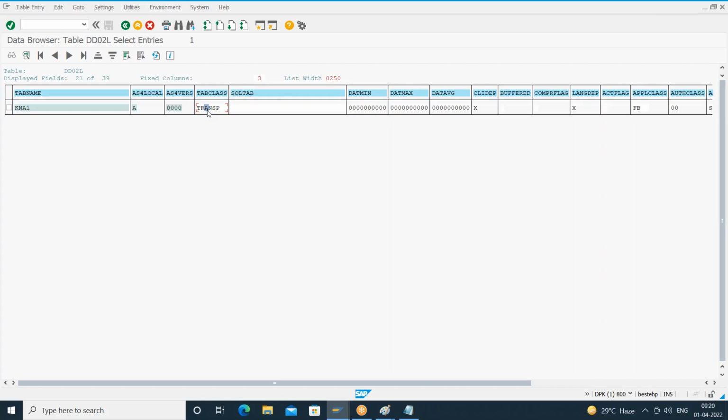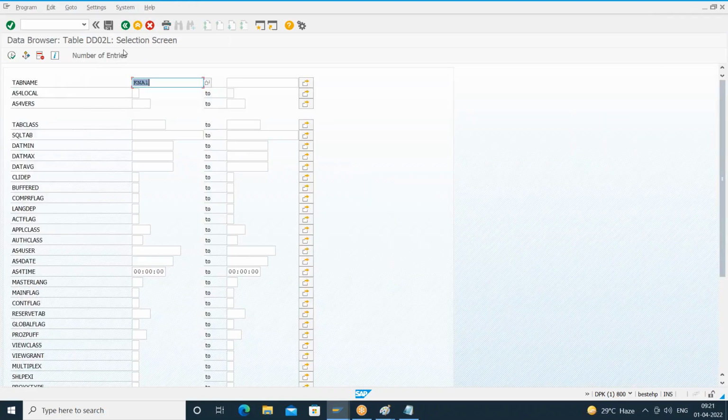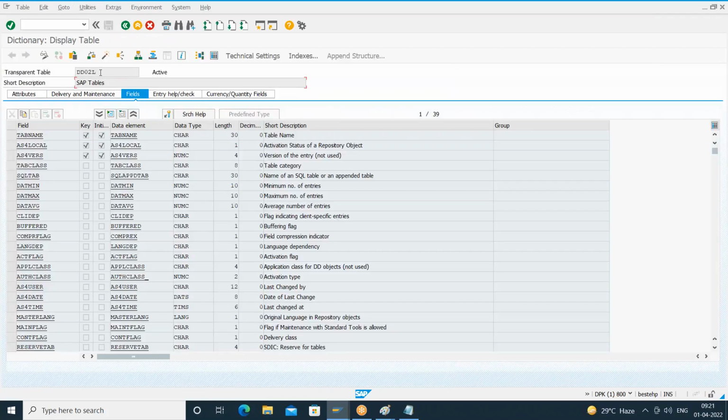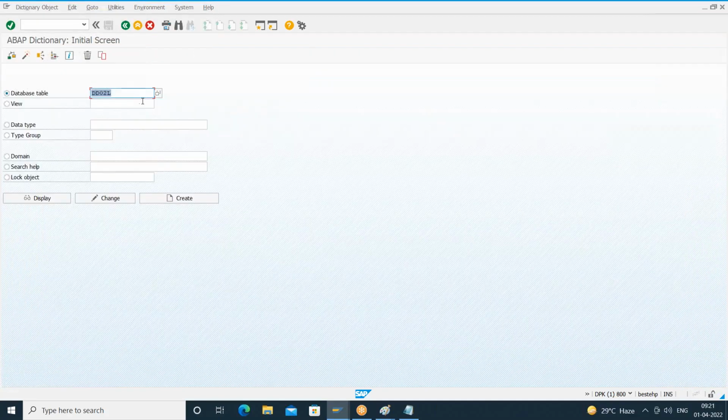We'll see later on. If you remember 1 week or 10 days back, we discussed types of internal tables: standard internal table, sorted internal table, hashed internal table. Similarly, database tables are also classified into transparent tables, pooled tables, and cluster tables. So if you go back here, this DD02L table is a transparent table. Okay. So let me go back here. I'll choose KN1, or let me go to DD02L only first.